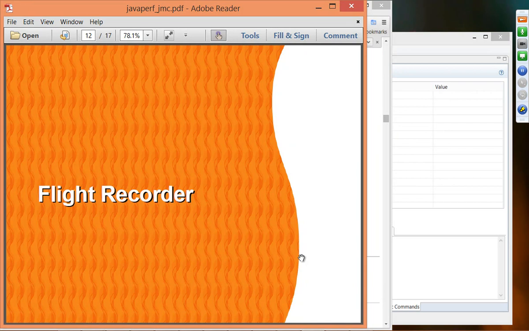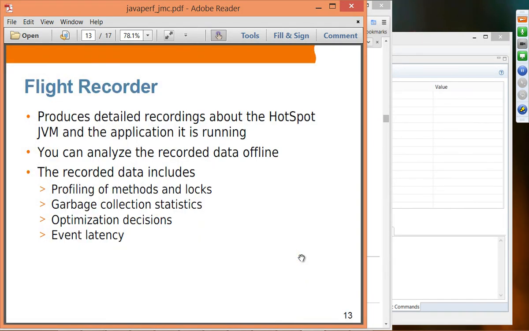The next topic is Flight Recorder in the JMC. Flight Recorder produces detailed recordings about your HotSpot JVM and the application it is running. Once a recording is made, you can analyze the recorded data offline. The recorded data could include profiling of methods and logs, garbage collection statistics, optimization decisions, and event latency. It's a bunch of information.